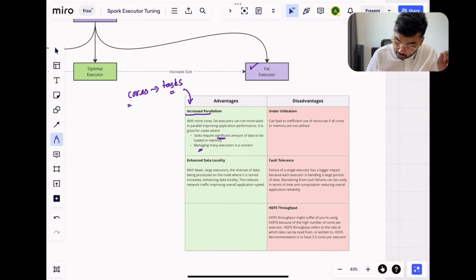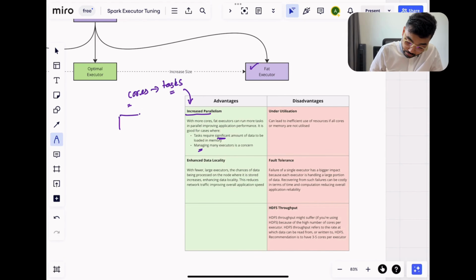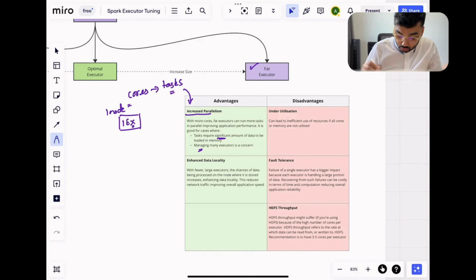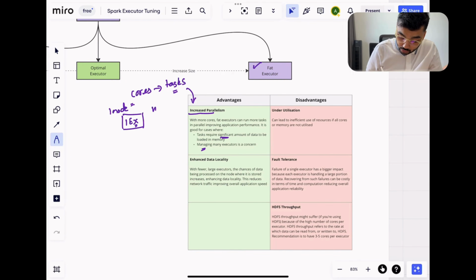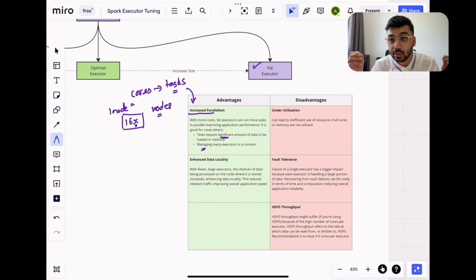Another advantage of it is if managing a lot of executors is a concern in any case, right? We've seen that one node only has one executor, and similarly all the other nodes would only have one, or minimal, executors. So in cases where managing executors is a concern, you could think of fat executors.